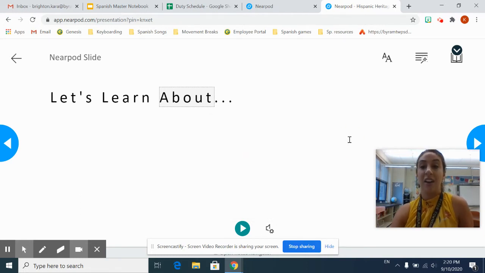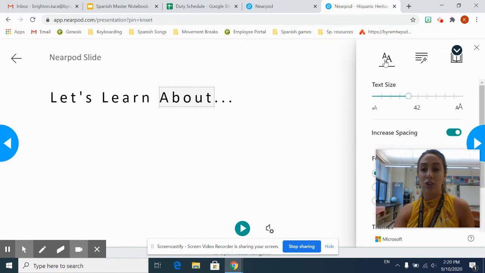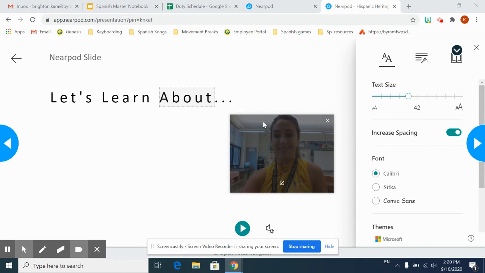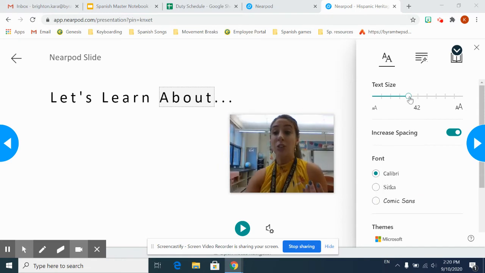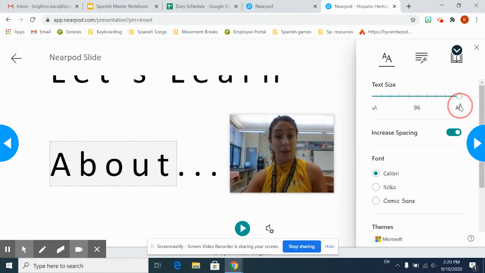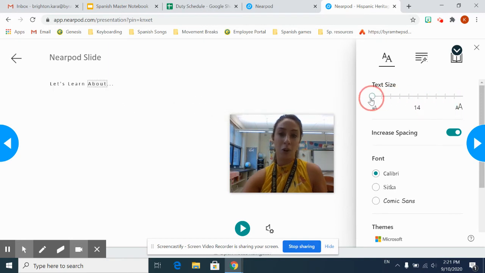Okay. Now, there are some other things I can do that might be helpful to you guys as we go through Nearpod lessons in the future. One of them is up here where these letter A's are, and that just lets you change the size of your font. Oop, I'm in the way. The size of your font. So if you need to see something a little bit bigger, you can do that, or smaller.